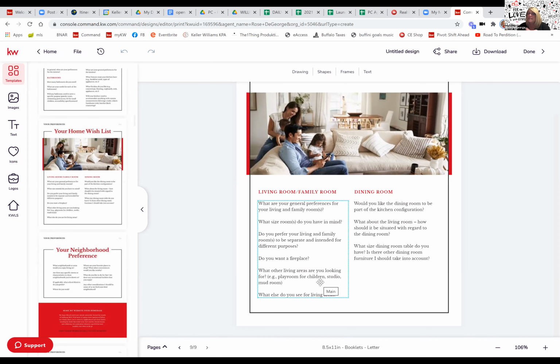Dining room. What size dining room? Do you have a large dining room table? Is a dining room important? Can it be an eat-in kitchen? Do you entertain a lot? I know we don't right now, but things will go back to normal at some point. Do you usually have a lot of people over for Thanksgiving? Are you hosting any holidays at your house? Do you need that?